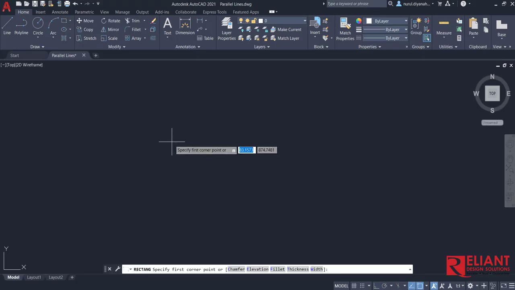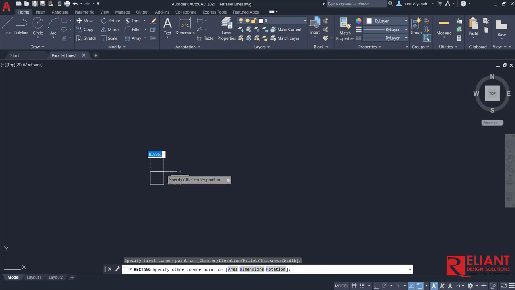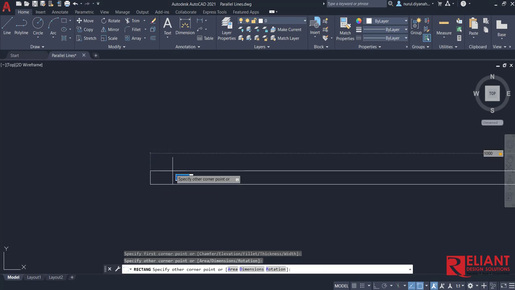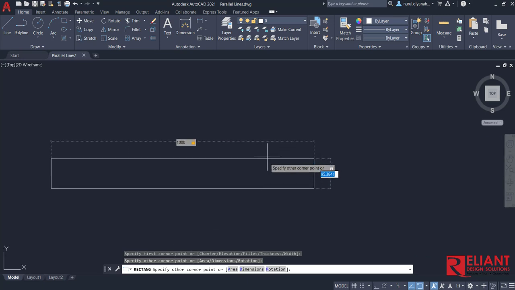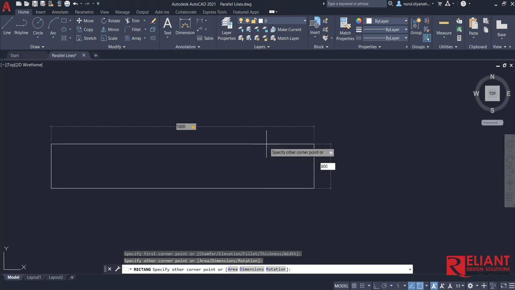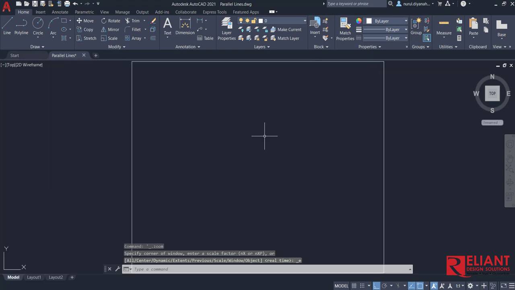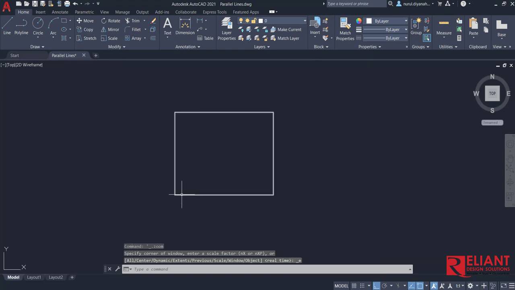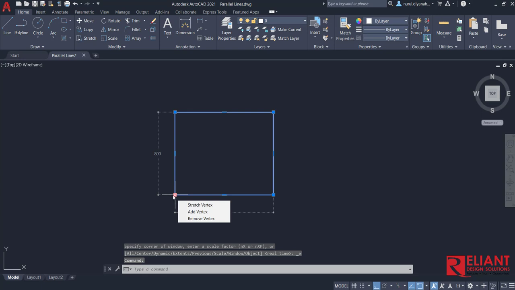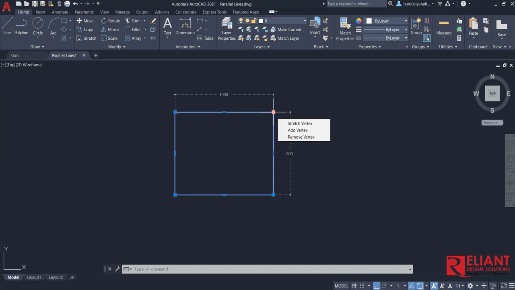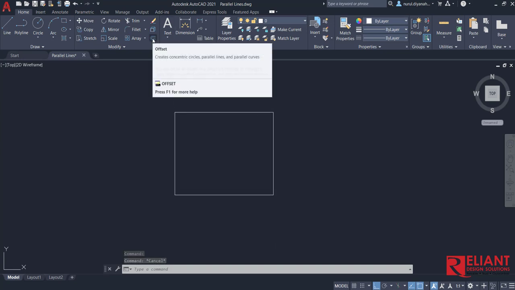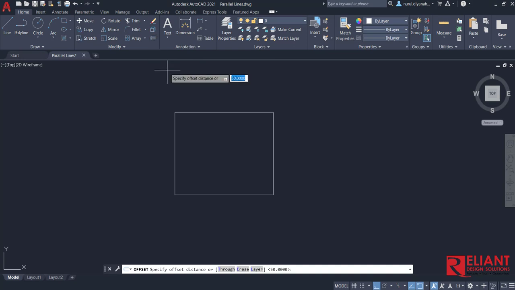I will start with an empty drawing file, this one. Usually, I will use the offset command in order to create parallel lines, like if I want to draw one room with one layer of wall. I'm using 1000 mm and 800 mm for the rectangle dimensions, and offset the object with 20 mm of distance.